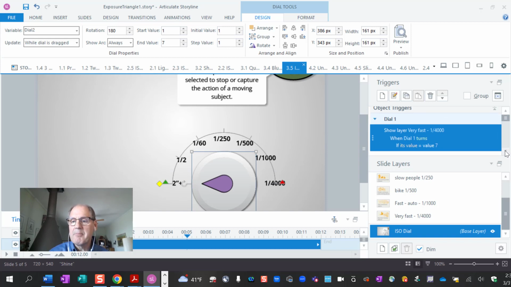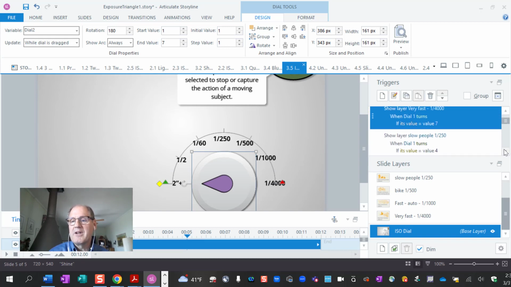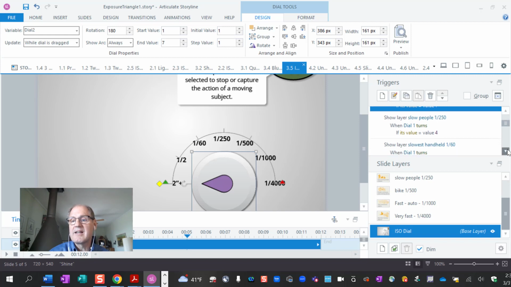And then I created a separate trigger for each layer: show the layer for this one when the value is 4, or whatever the value is. I set one up for each of the different layers so that it shows up at the right time when it's all connected together. So basically the trigger is saying when this shows here, then I show this layer. When it's up here, it shows a different layer, and that's how this whole thing works. You saw that at the beginning where we demonstrated how it worked.